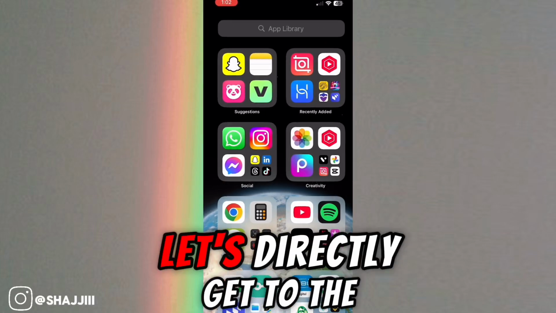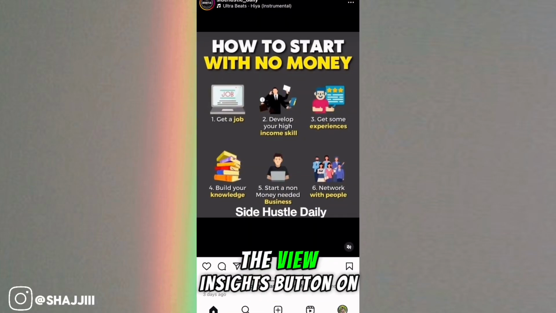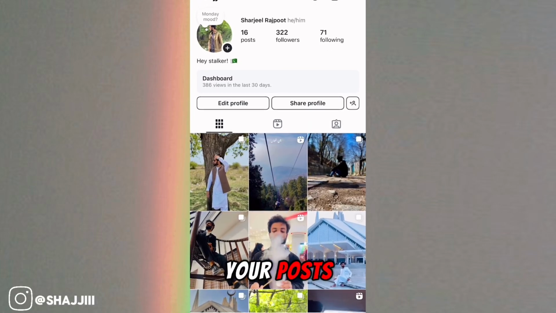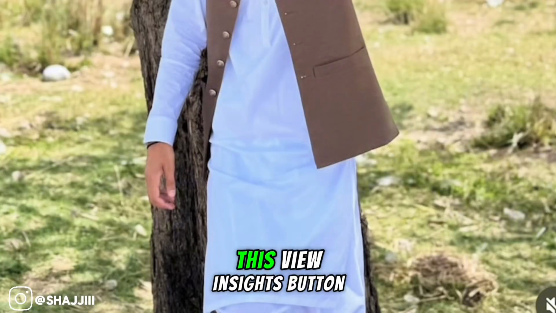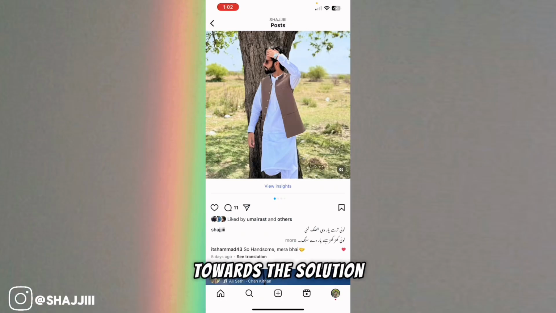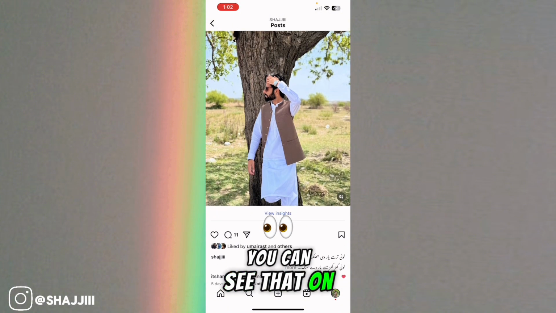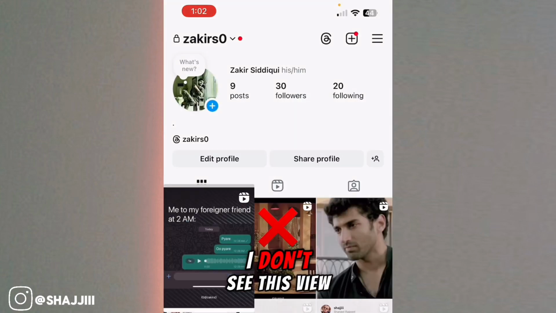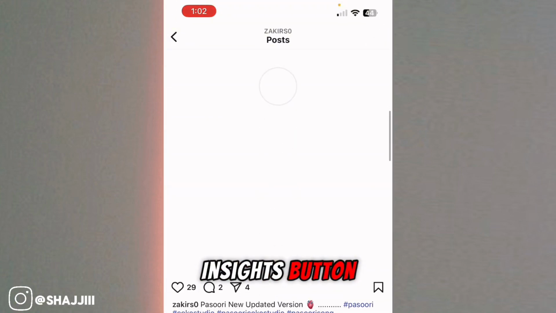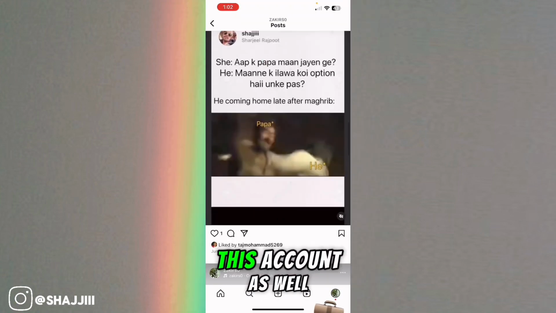So without wasting time, let's directly get to the point of how you can get the View Insights button on your posts, or how you can view your posts' insights. If you are missing this View Insights button, then let's move towards the solution. You can see that on this account I have this View Insights button, but on this account I don't see this View Insights button. So let's get this button on this account as well.